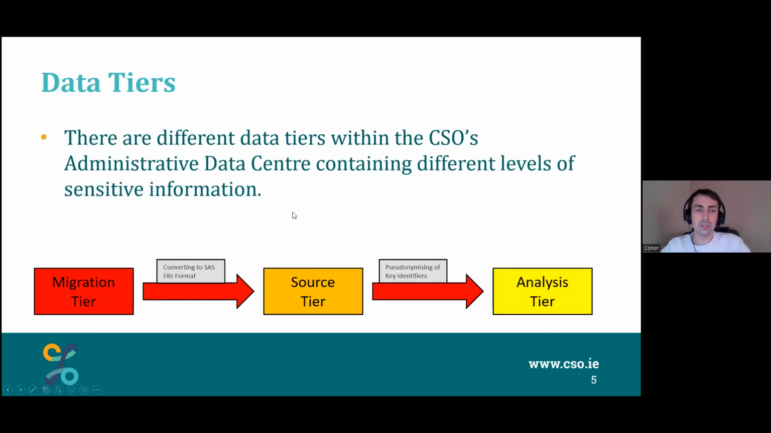So data within the CSO or in the ADC can be split into 3 distinct categories. The first category is the migration tier, which contains data just received from other government departments. This data is then converted into SAS file format, which is called source tier. Only trusted senior members of the ADC have access to source tier data. Once the key identifiers of source tier data are pseudonymized, the data can be moved to the analysis tier, where trusted members of the ADC can analyze the data.